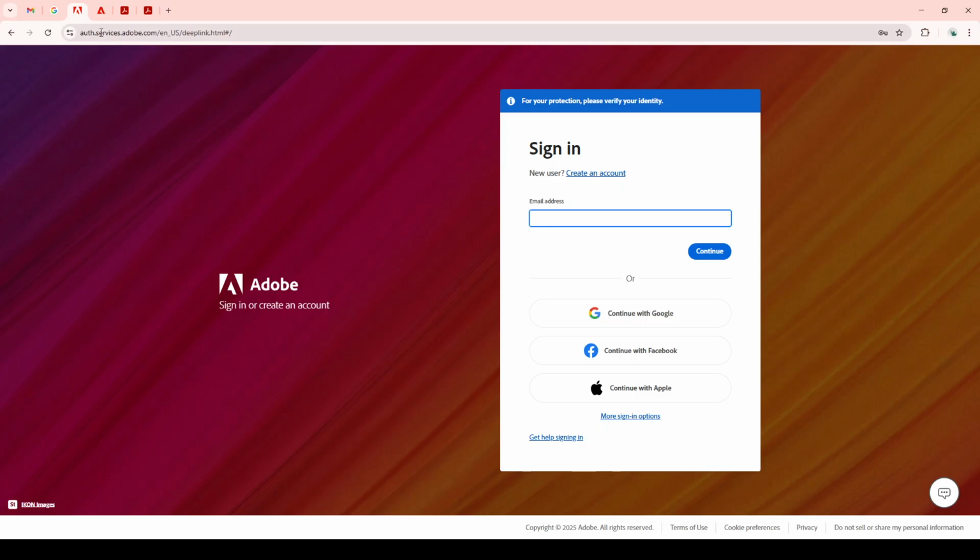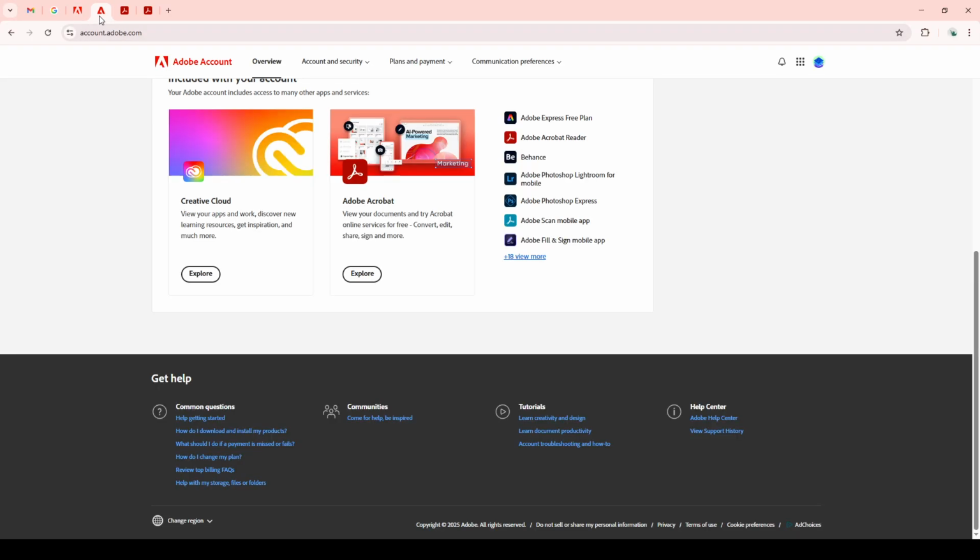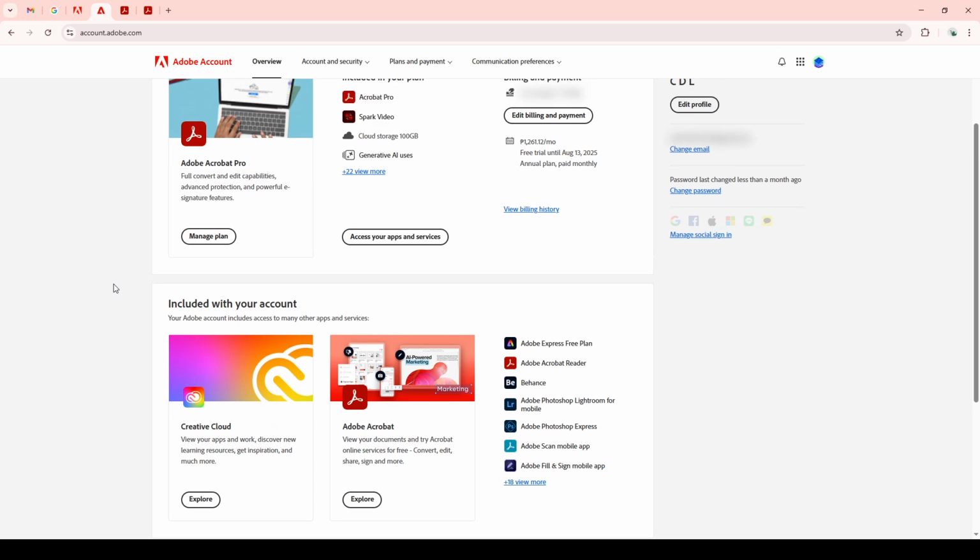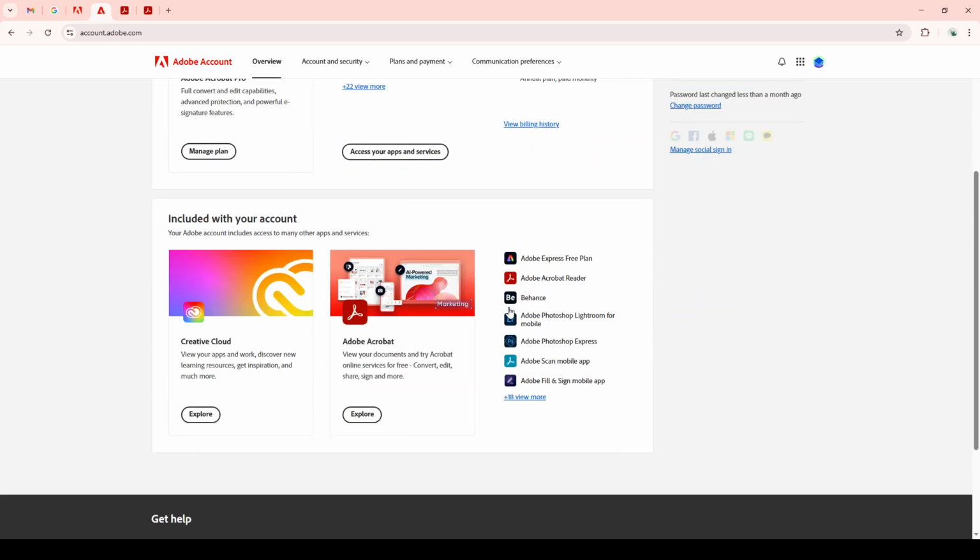Once you're logged in, you will find yourself within your personal Adobe environment. This is where you have access to all your Adobe products, services, and your cloud storage. It's user-friendly and designed to centralize all your Adobe activity in one convenient spot.